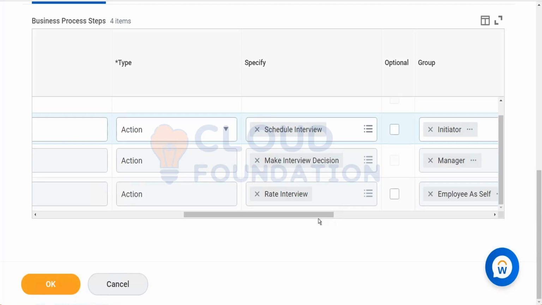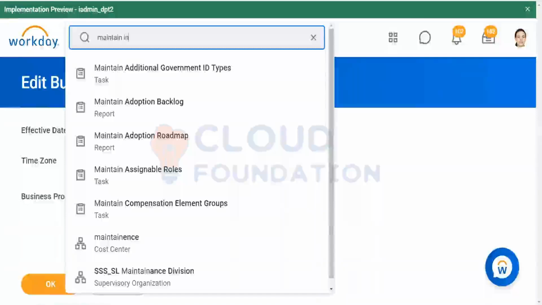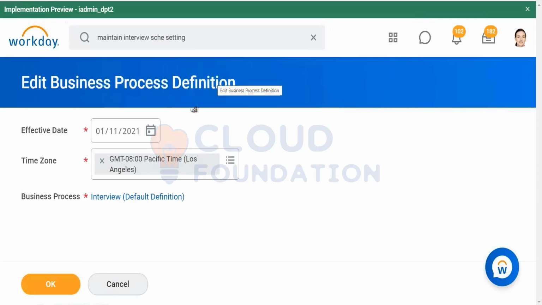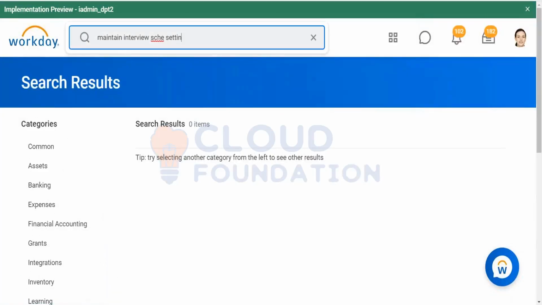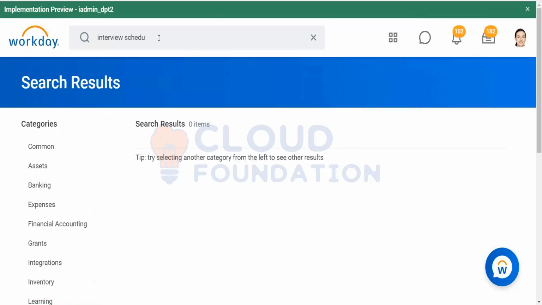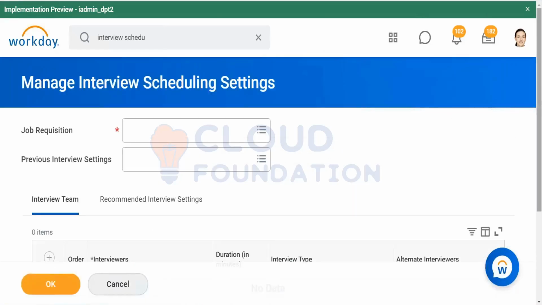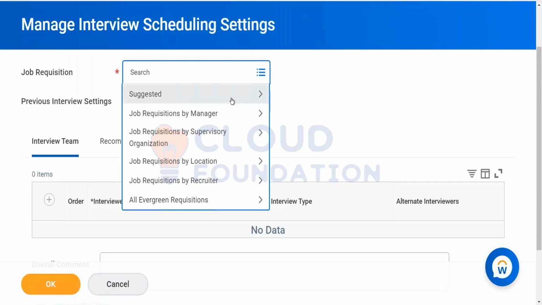Okay, so let's go into the detail of schedule interview. So the first thing which is required is a job requisition, which we have not created till now. But we will use randomly any job requisition.